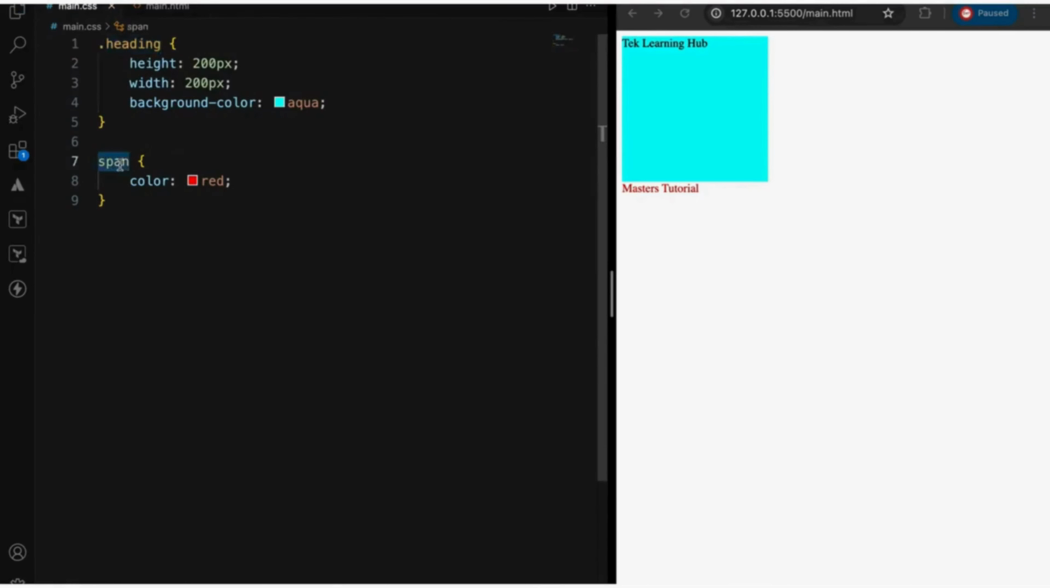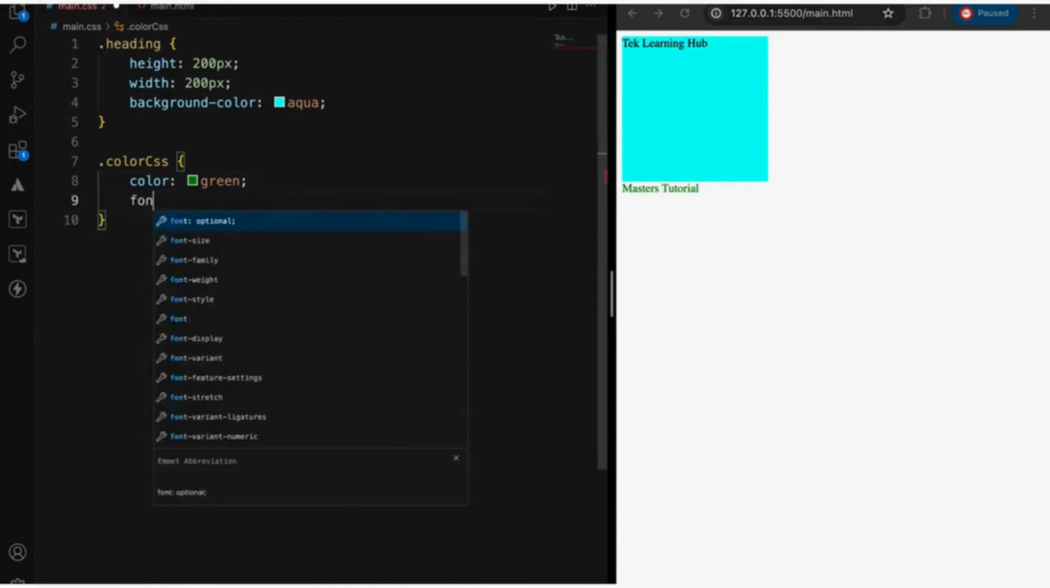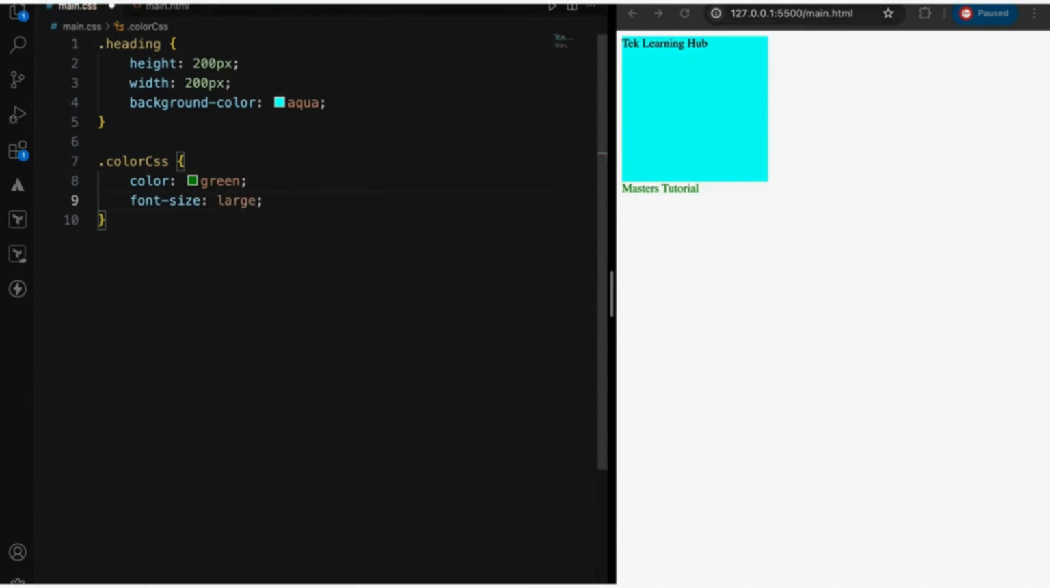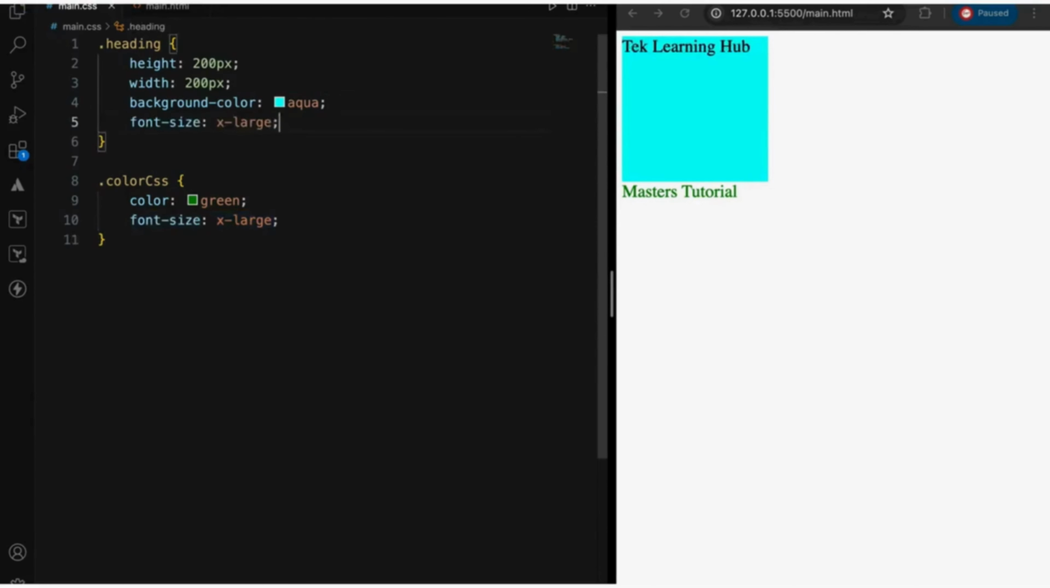Instead of span tag, since it is a class, I use a dot. Now you can see, now let's change it to green color. Now you see the difference. And also we'll just increase the font size. We'll go for extra large. Okay, now you see, apply the same here. So this is how you can apply the CSS using a class.